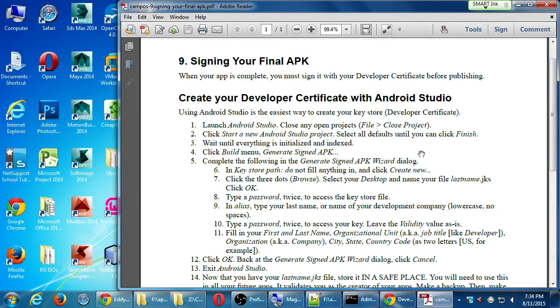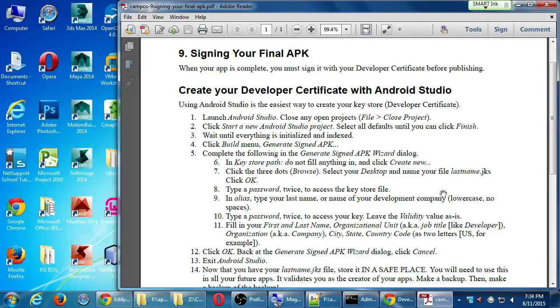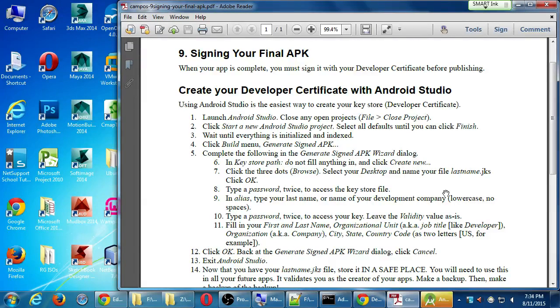When your app is complete, you must sign it with your developer certificate before publishing. Now, this is not the part about paying Google $25 to be able to be an app developer. This is something else. We need to vouch for, in a sense, approve, and say that this is a victor.com approved app. I need to sign this as a developer. So there's a couple of ways to do it.